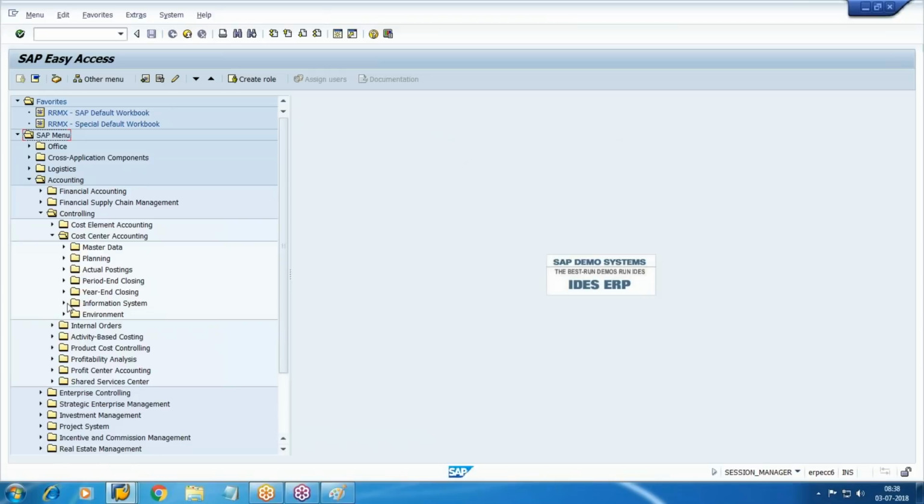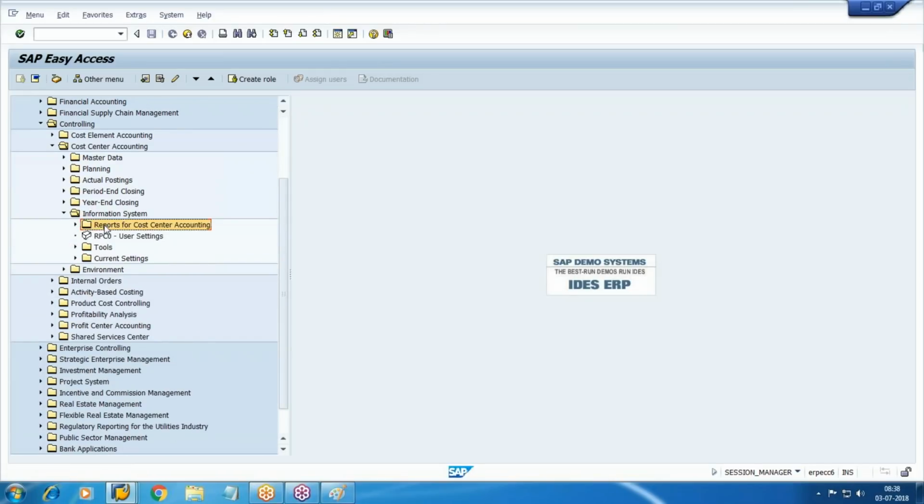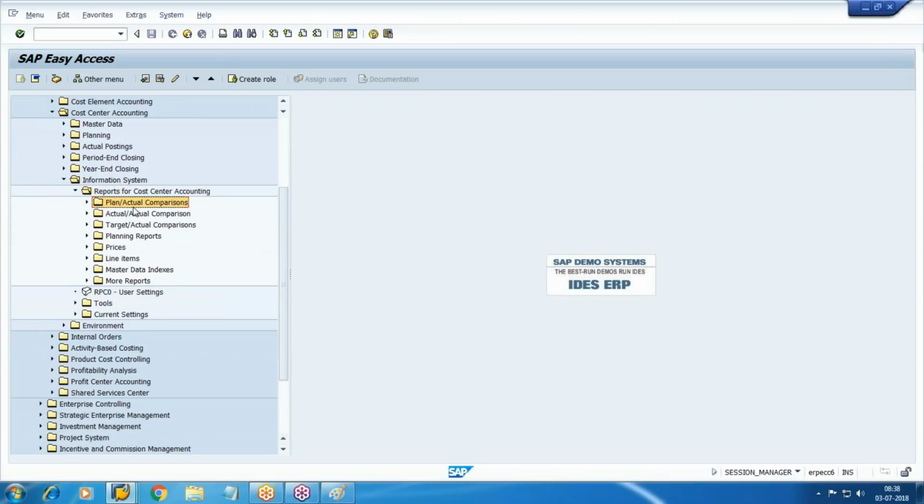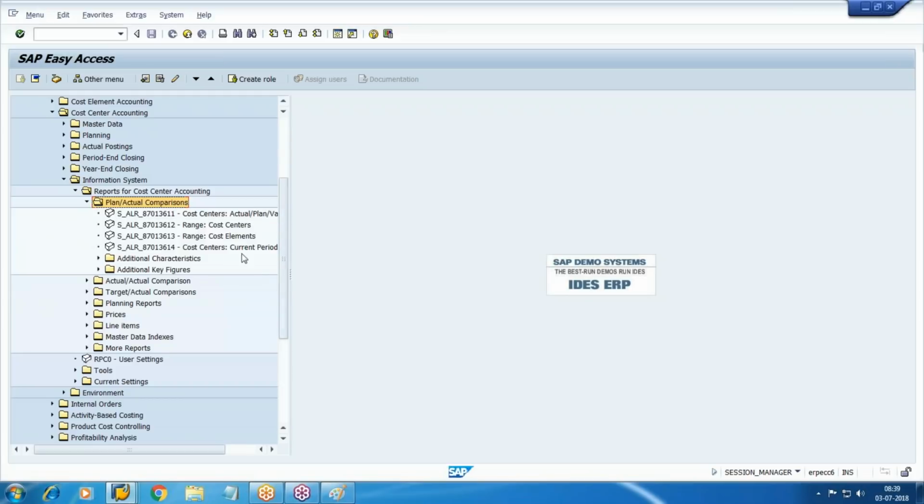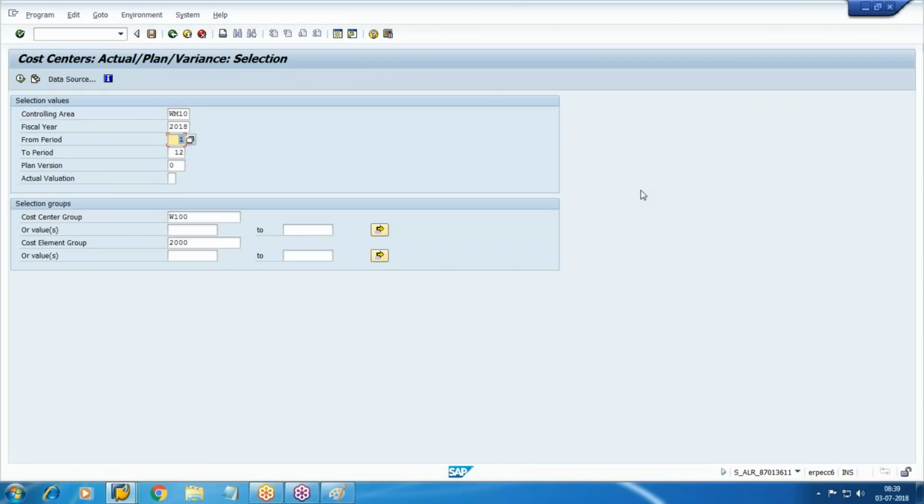Controlling, cost center accounting, information system, report, plan actual comparison, run it. So I'm going to run the variance report for this month for all cost centers. Run it.